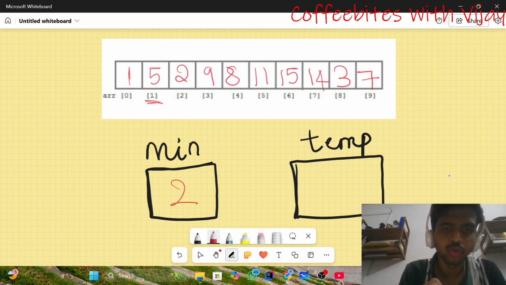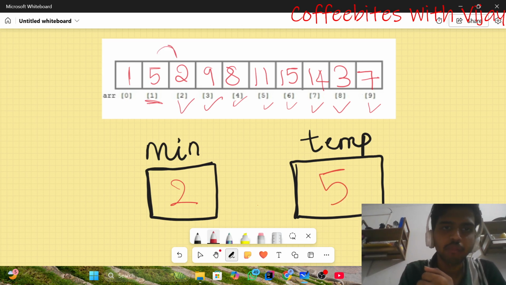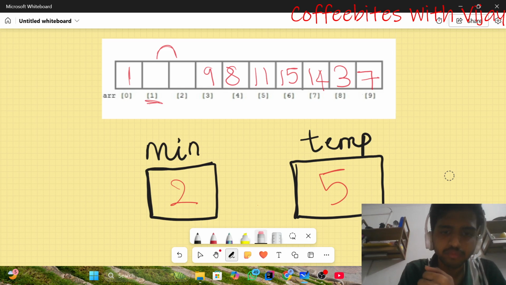Take this and put 2 here. Now let's go to index 3. Is 9 less than 2? No. Is 8 less than 2? No. False, false, false. Is 3 less than 2? No. Is 7 less than 2? No. So we have decided our minimum. Now let's store the current index element, that is 5, in the temporary. And now I will swap 5 and 2. Here I'll write 2, here I'll write 5, and I'll erase this.